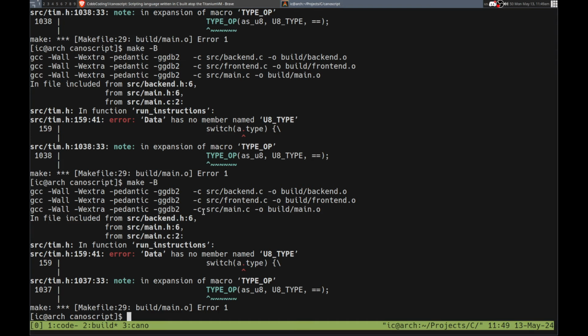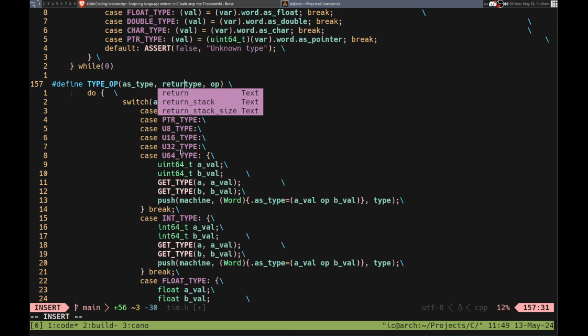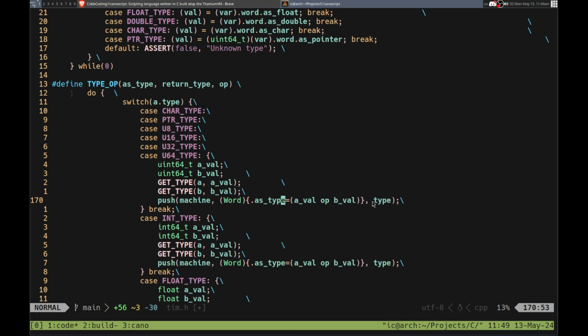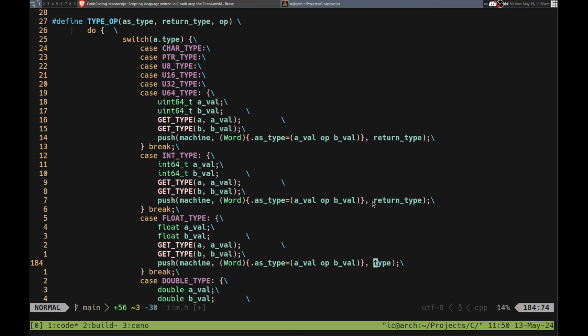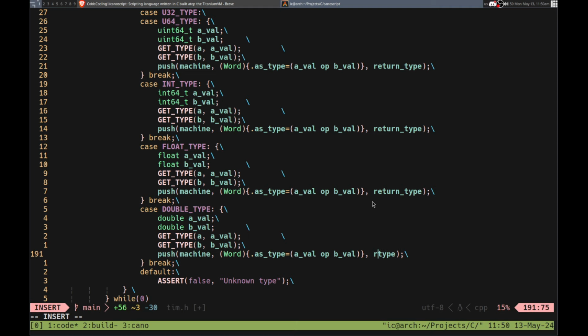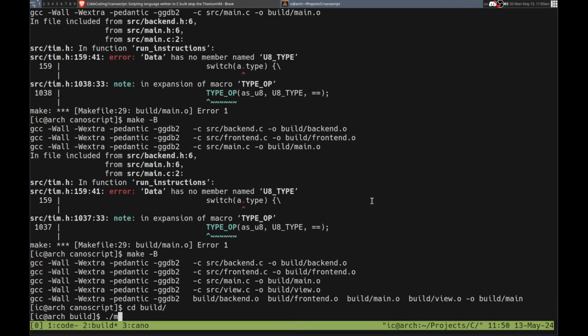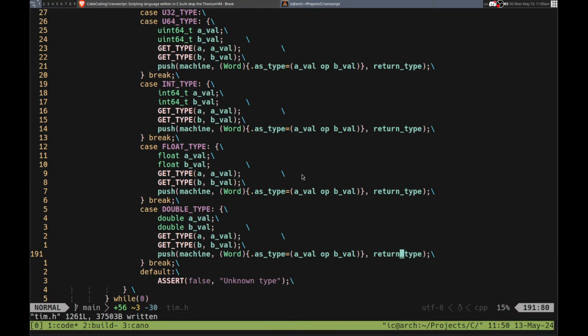Data has no member. Oh, shoot, I see. Okay. This is the return type. Yeah, I can't actually replace that because you have other places. So, type. Yeah, it was filling it in for that, and that makes sense. Return type. Okay, and now it does compile. It just works. There we go. Okay, it does still work. So now I can use it for all the rest of them.